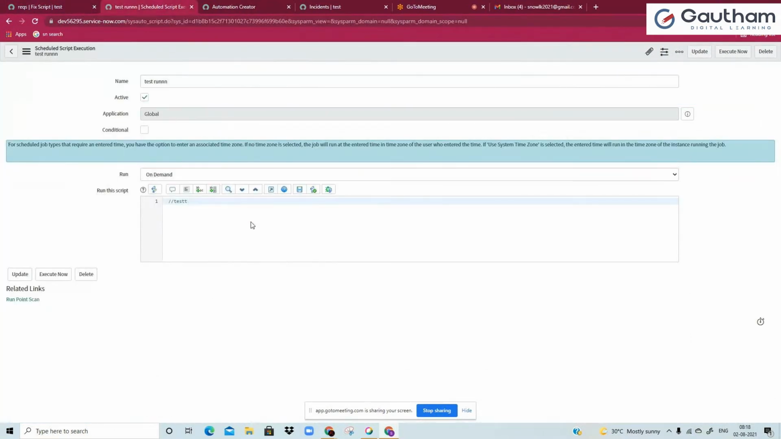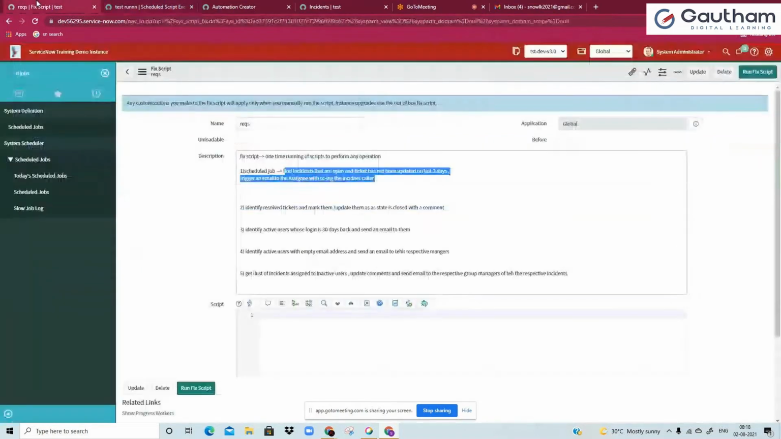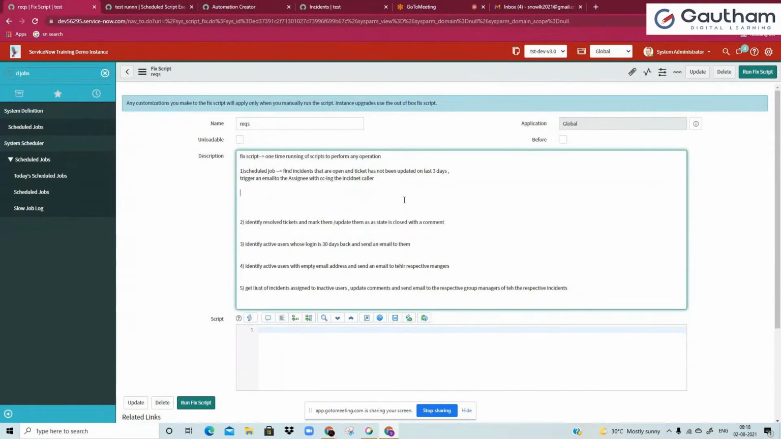I can help you with the algorithm. So this one: GlideRecord, incident table, with a required filter. What is the required filter? Updated on, not updated in the last 3 days. That is a required filter.